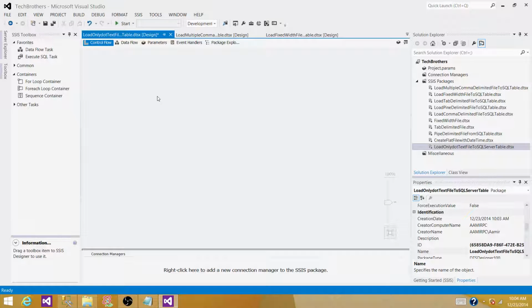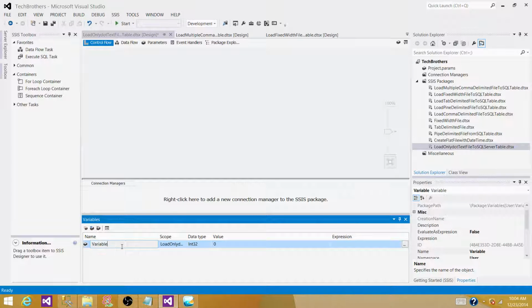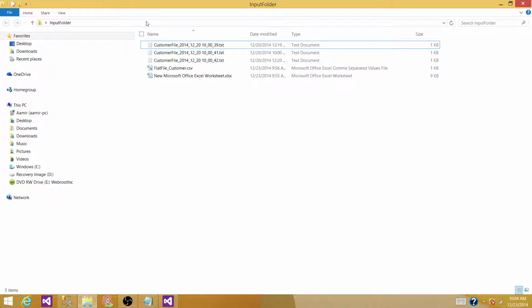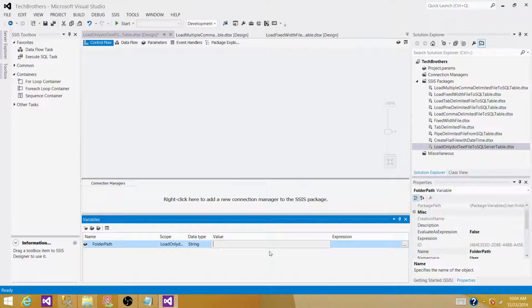If you are going to deploy your package on different environments such as production or UAT, you can change the variable according to the environment. If you hard code it here, then you have to change your package, and that's not really a good solution. To create a variable, click here, and then click here, and you can call it folder path. This is going to be string type. Next, we grab the folder path, copy it, go to the variable value and paste it there.